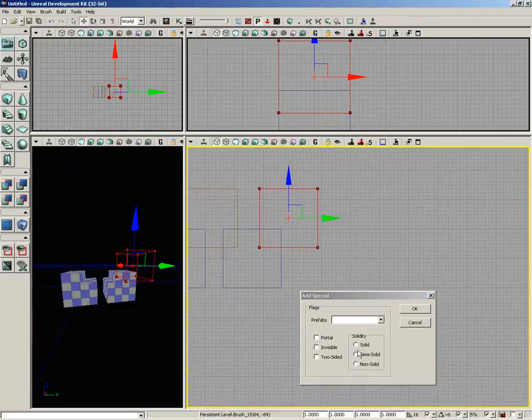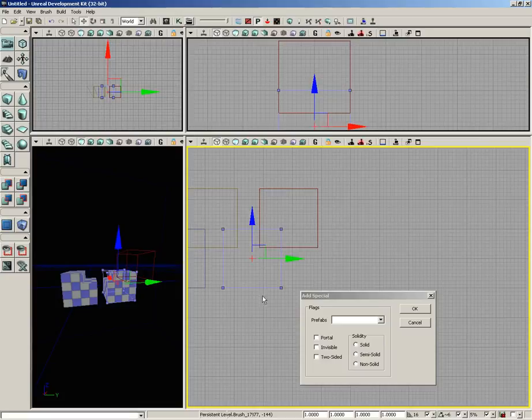The big important options you have in here are your solidity options for solid brushes, semi-solid, and non-solid. A solid brush is just your basic brush. It means that as a player runs into it, it's going to stop the player. It's going to stop any projectiles that move through it. A semi-solid brush is going to do the same thing, however, it's not going to create any extra BSP cuts in your geometry.